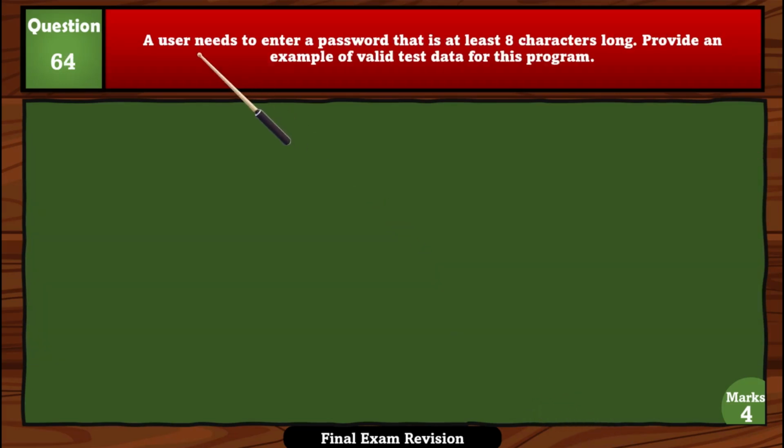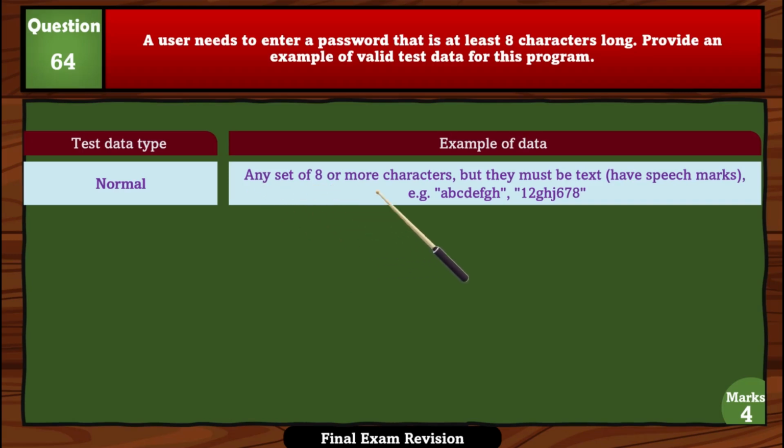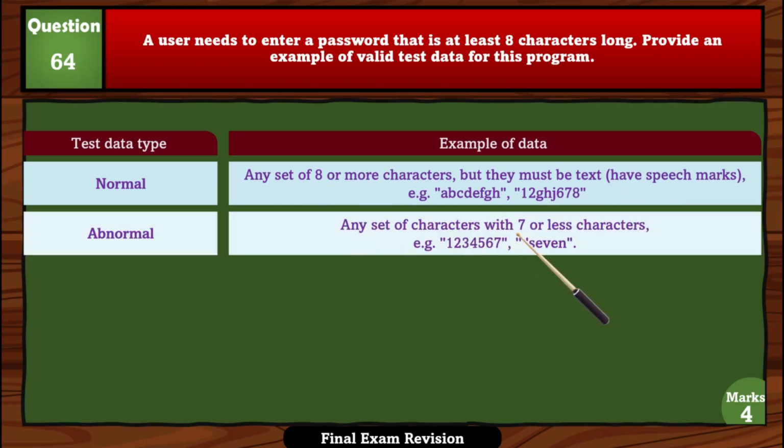Question 64. A user needs to enter a password that is at least 8 characters long. Provide an example of valid test data for this program. Normal test data, any set of 8 or more characters, but they must be text, have speech marks, for example, this and this. Abnormal, any set of characters with 7 or less characters. For example, this one, these are all abnormal values.